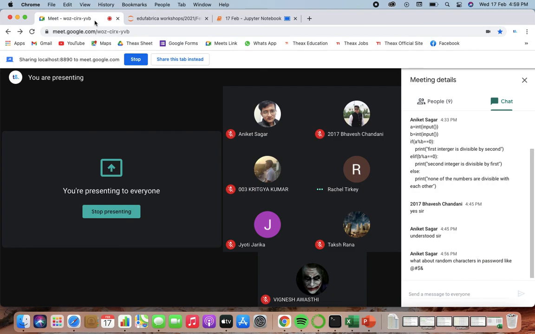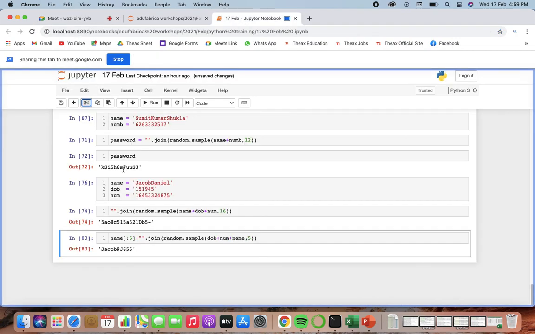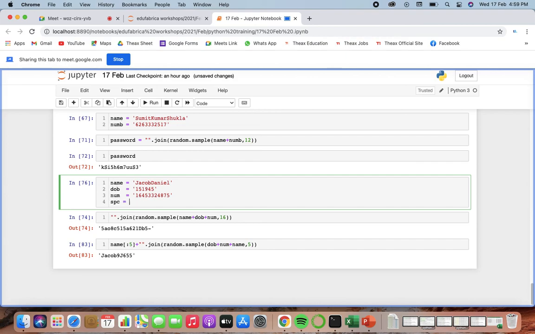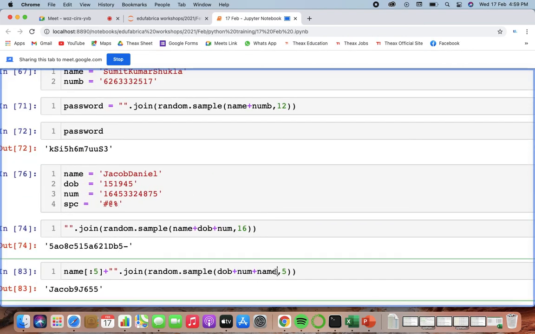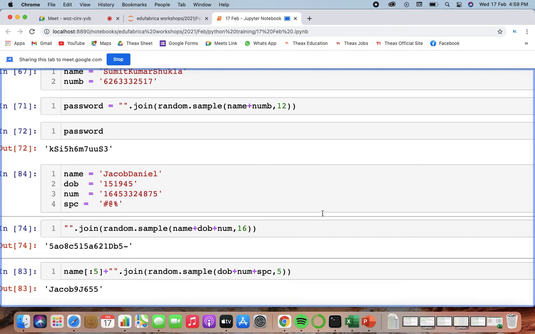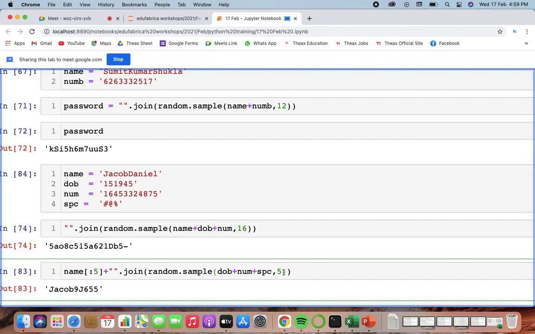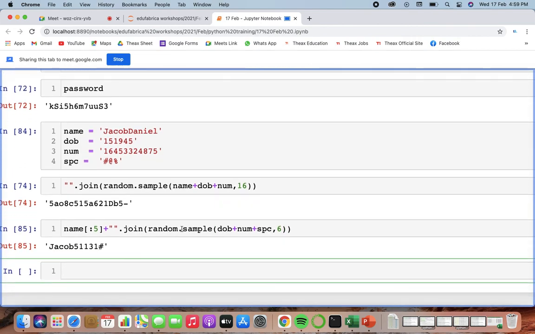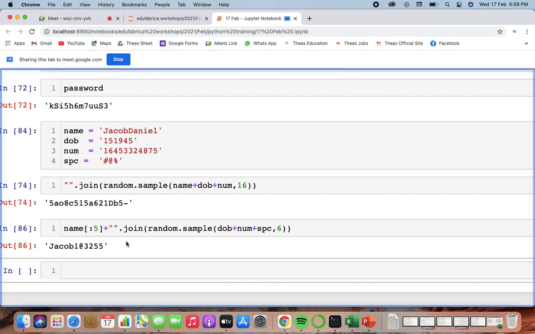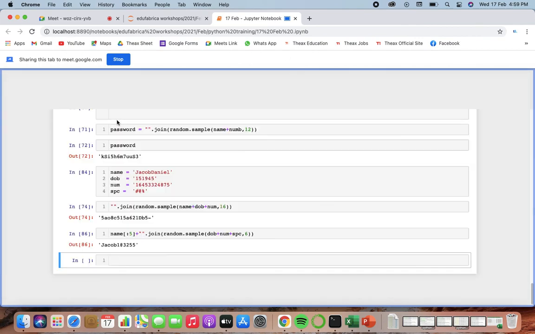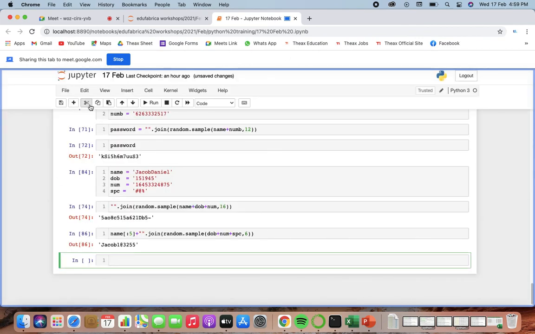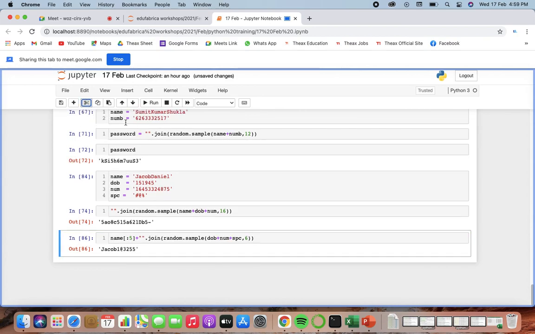What about random characters in a password, like @, hashtag and all? You have to mention it if you want special characters too, like hashtag, @, percent. What you're talking about, right? You can make that too. In case of name, if you use SPC, if you run this and we find it to be, let's say, a 6-digit one, now that can be used, like Jacob1@3255. I guess you understood, right? And that is how you define the things. Let me stop the video.